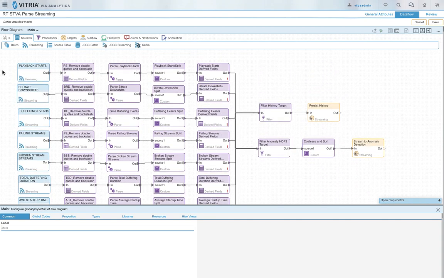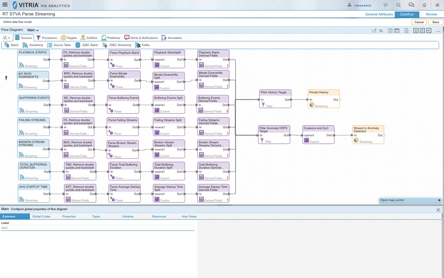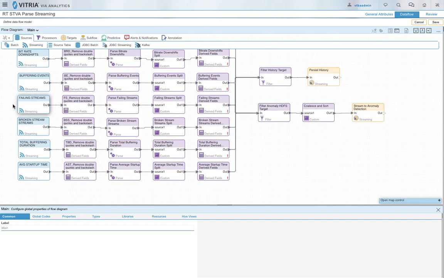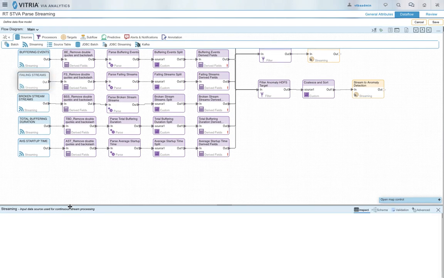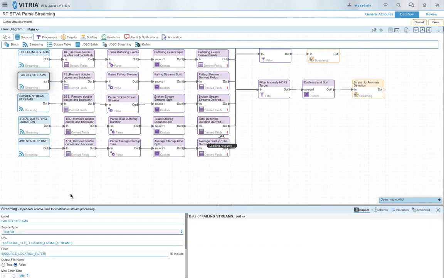So here are, as an example, some of the metrics that we saw. Failing streams was the one that we were looking at there. So it's a streaming data set. It comes from a Hive table from the source system, if you will. And I'll look at the schema here real quickly and see what we do.